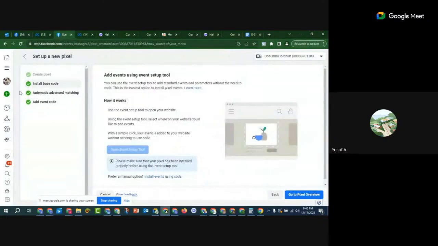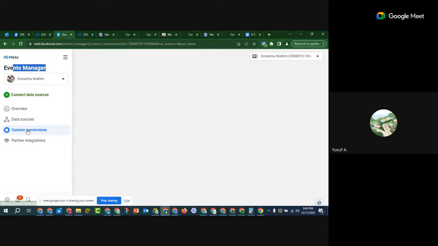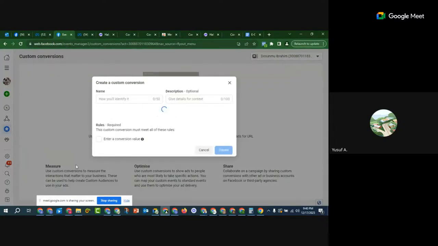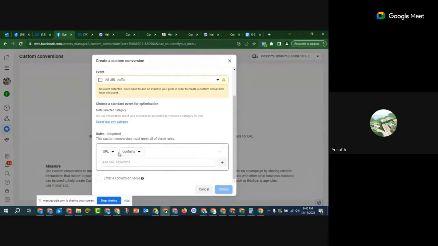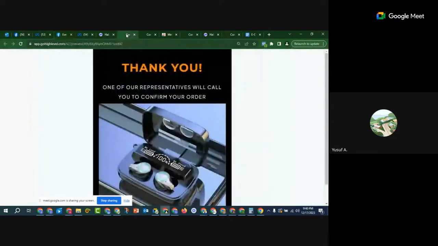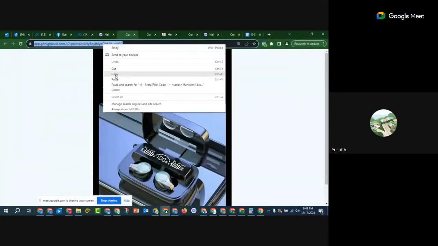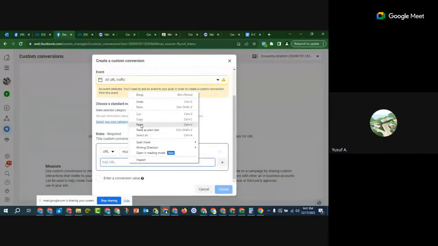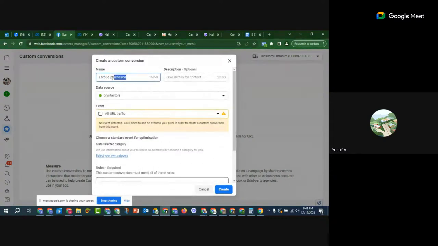So when I go back to where I installed the pixel, to event manager, I will come to custom conversions. I will click on create custom conversion. I will name it earbud. The very first one I want to track is earbud purchased. Anything you like. Then I will come to this page URL. Instead of contains, I'm going to put equals to, and I'm going to copy the link of my thank you page. What I'm telling Facebook is this: whenever somebody comes to the URL that equals this, track that action as earbud purchased.